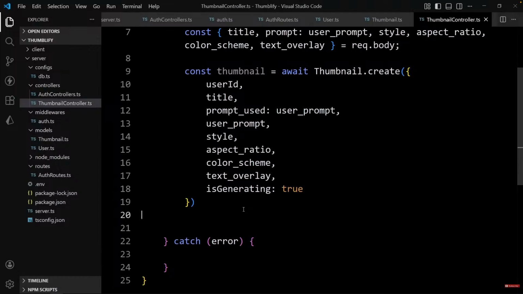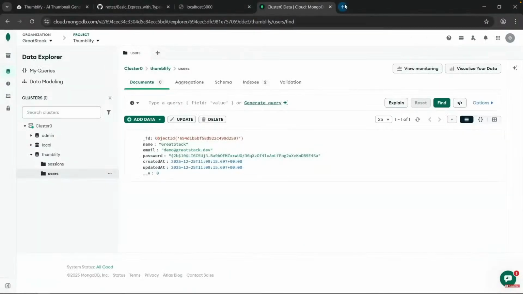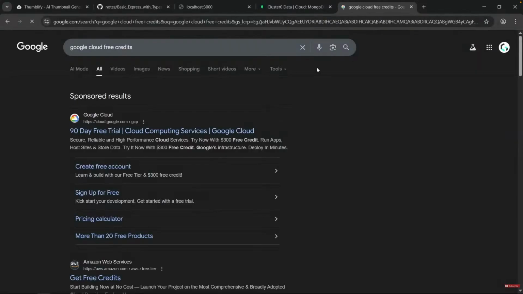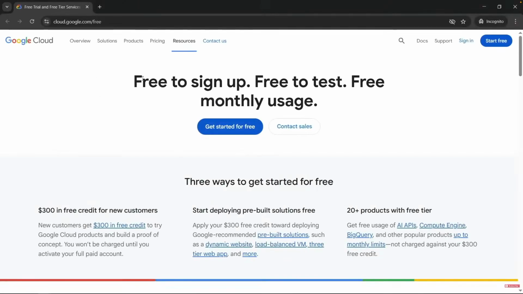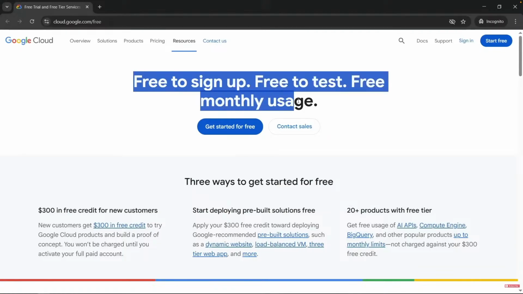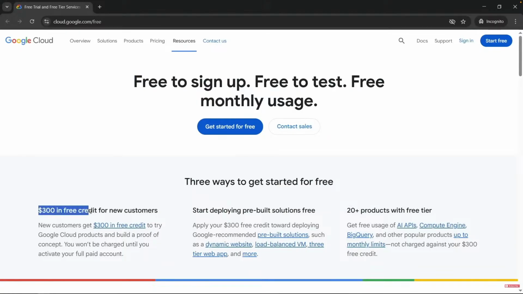To use the Gemini 3 Pro model for free, let's open the web browser and search for Google Cloud Free Credits. Let me scroll down. You will see this link, that is cloud.google.com free. So let me open this link. I'll open in new tab. So once you open it, you will see this offer: free to sign up, free to test, free monthly uses. Here you can see the message, $300 in free credit for new customers.